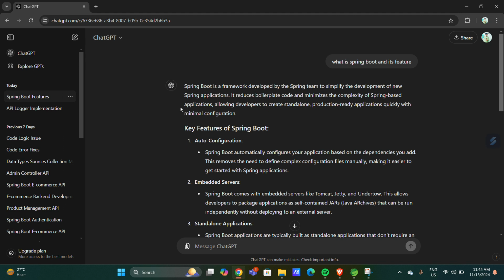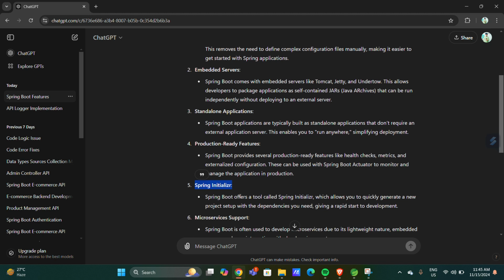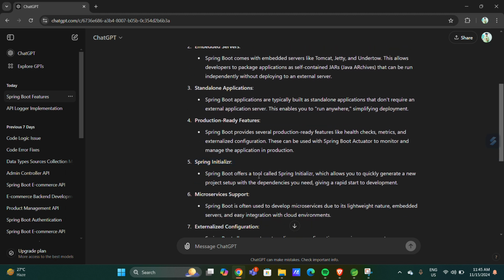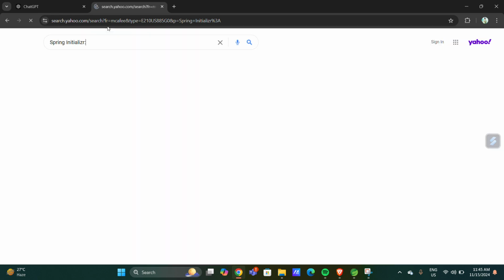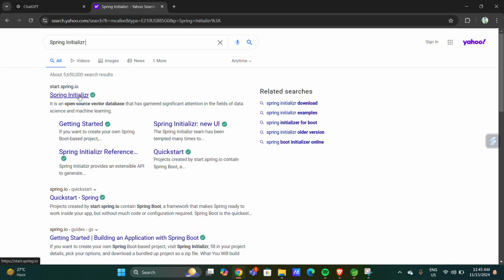Okay, how do we create our first Spring Boot project? Did you think about it? How do you create it? Just read it. Spring Boot offers a tool called Spring Initializer, which allows you to quickly generate a new project setup with the dependencies you need, giving a rapid start to development. So we are going to copy it and paste it. Okay, Spring Initializer. Just open Spring Initializer to develop our first Spring Boot project.